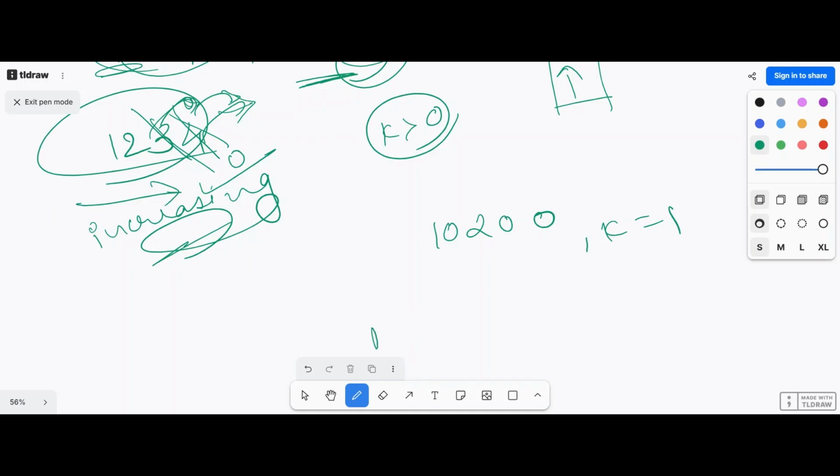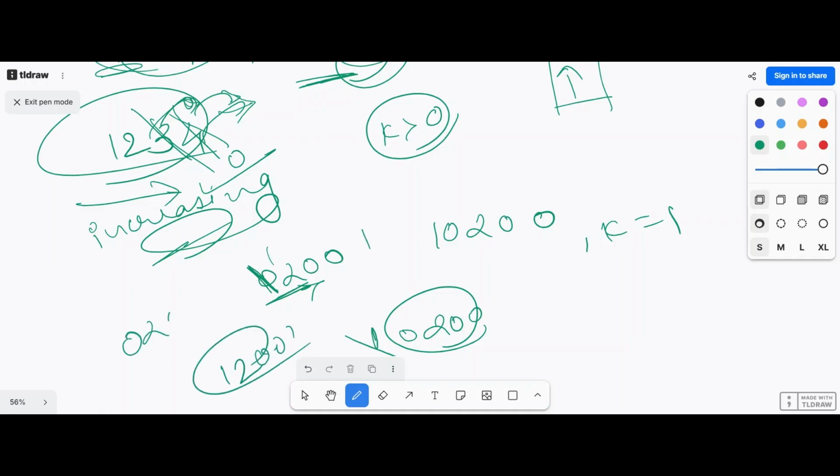Okay, so when 0 comes, you will remove this one. So now your final string is 0200. Okay, this is lexicographically smallest, but again we cannot consider this 0. So while returning, we will return only 200 and not 0200. So we have to remove all the zeros which are there previously in our stack. I hope you got it.